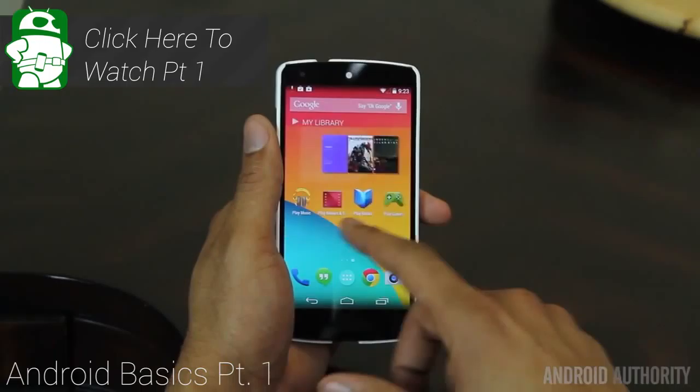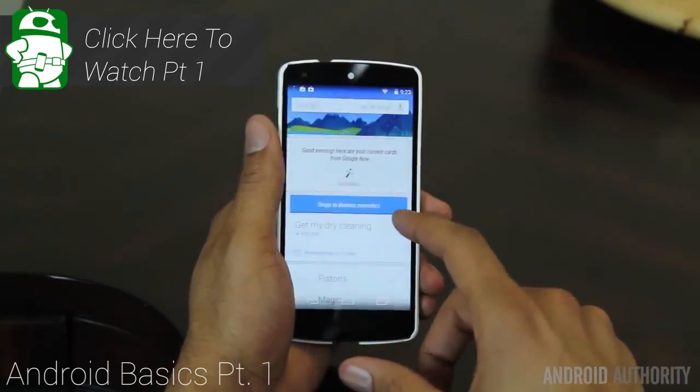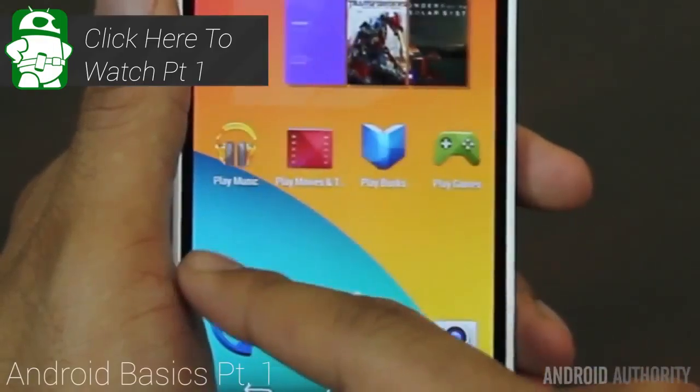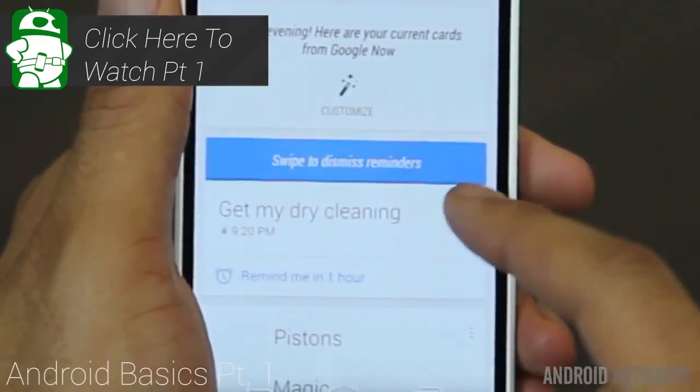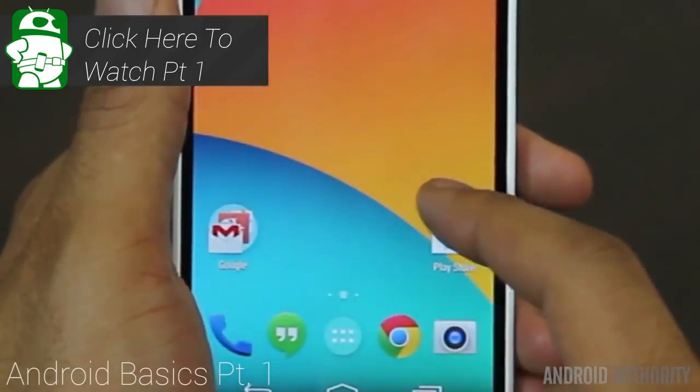To move between your home screens, just swipe your finger to the left and to the right. When you reach the end, it will no longer go to the next screen. Also, there are corresponding dots to show you which screen you are currently located on. Press the home button to return back to the main screen.